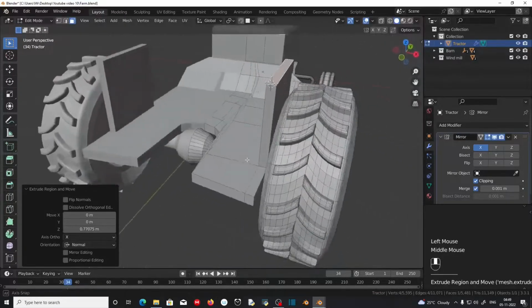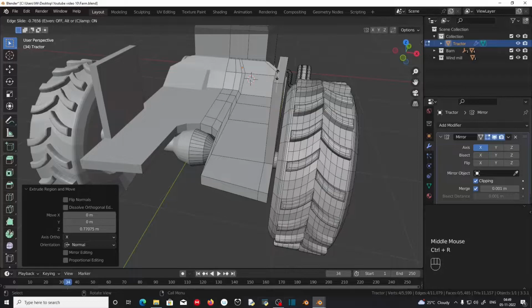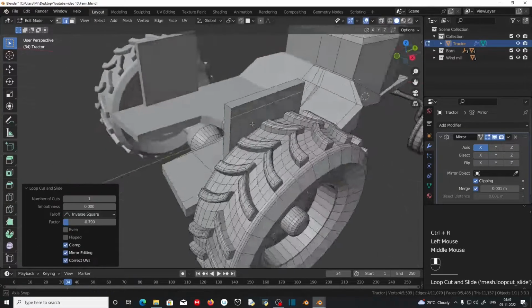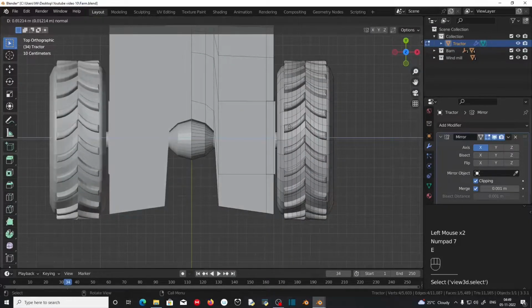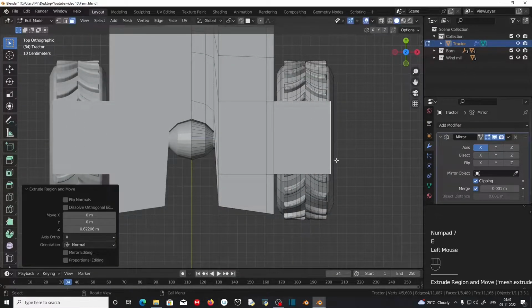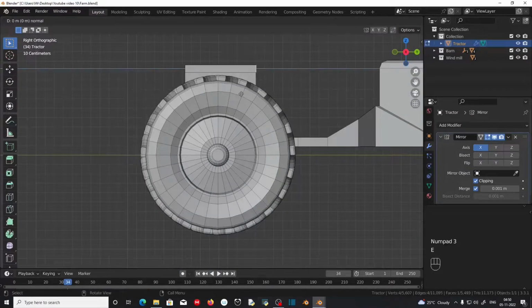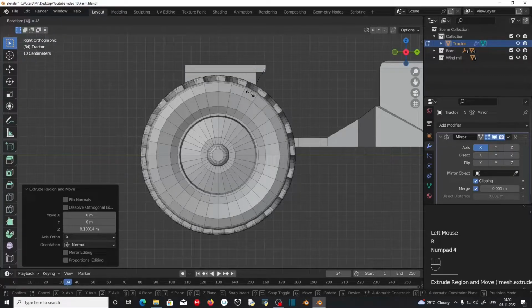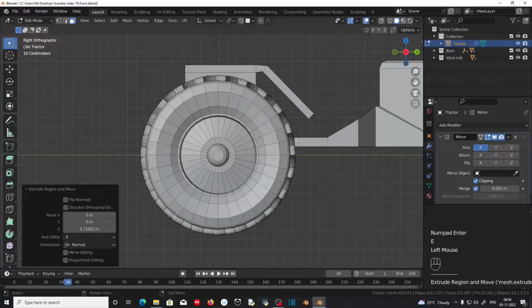Control plus R and place a loop cut here. Control plus R, left click, slide it to here. Go to face selection mode, select this face, top view, E to extrude and extrude it to here. Select this face, go to side view using number 3, E to extrude, extrude it to here, R to rotate 45, then enter. Then E to extrude and extrude it to here.